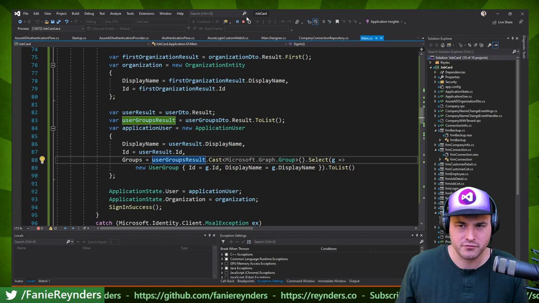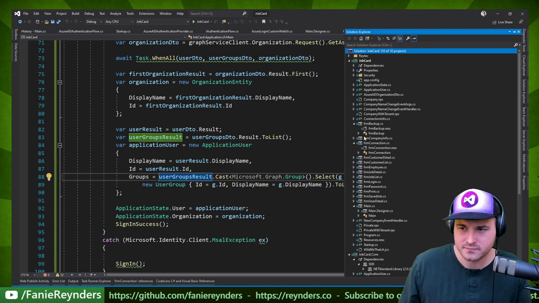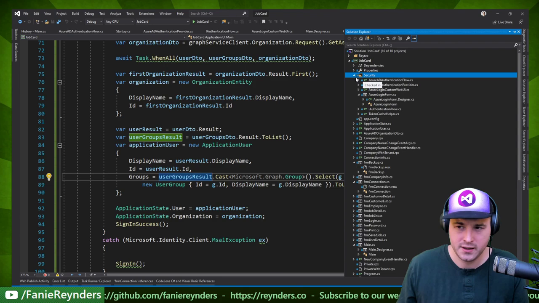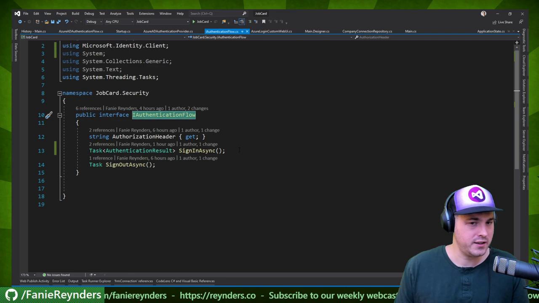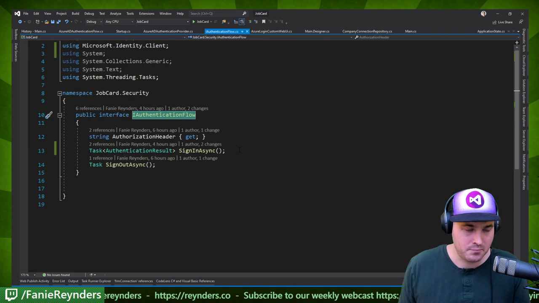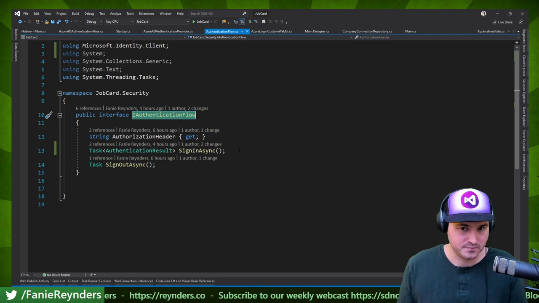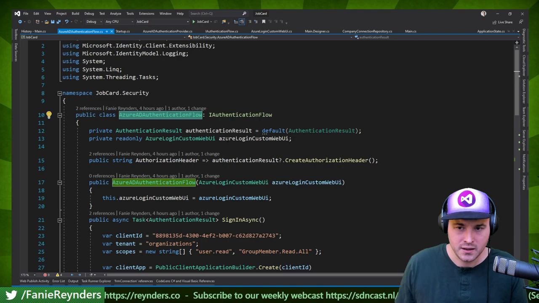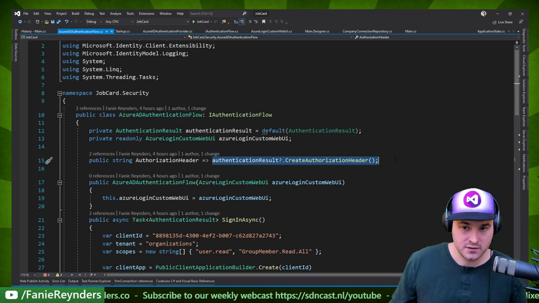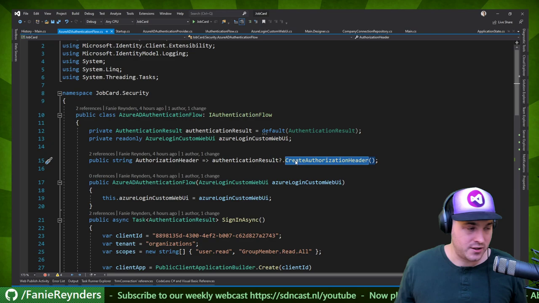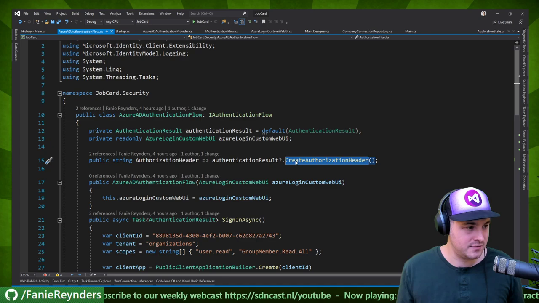Okay, so what have I done? I've added kind of a security folder, and all the security things are in there. I've introduced something called the authentication flow interface. What we have here is simple: sign in and sign out methods, as well as a string, which is your authorization header. The implementation thereof, in this case, is the Azure AD authentication flow. When you call authorization header, it will just ask the authentication result to create an authorization header for you. That's built into the Microsoft Identity client package that we have.